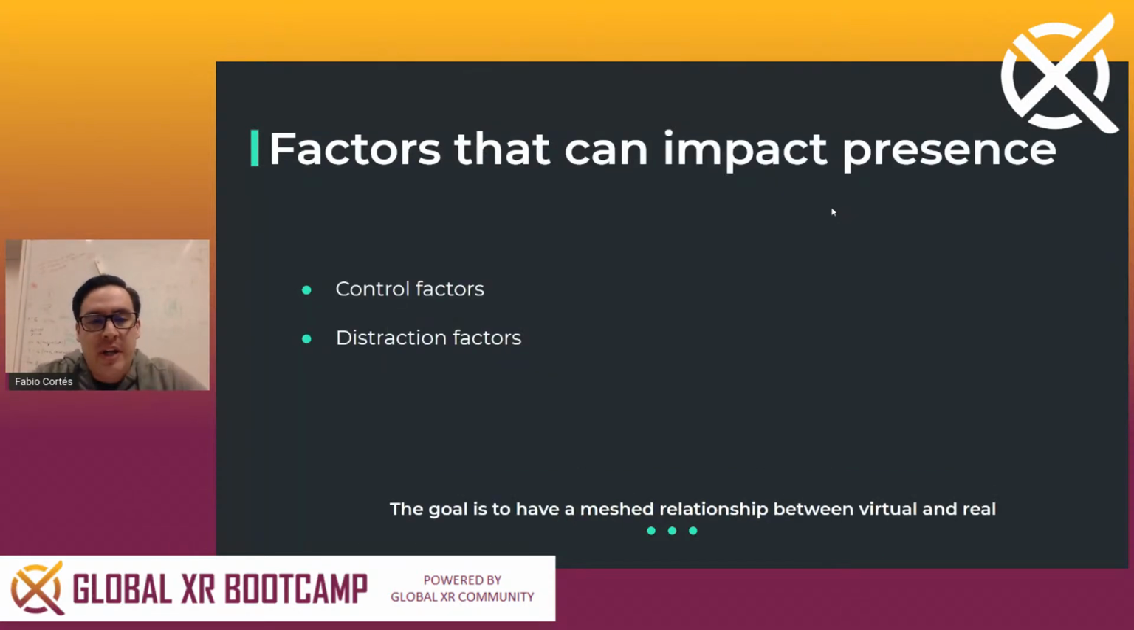How can we create a good sense of presence in augmented reality? We need to keep in mind a couple of factors that can impact presence negatively or positively. The first one is control factors, and we have a couple of questions here. What is the degree of control that your user has in the application or in the 3D content that you are delivering? Are these controls easy to access? Is there a good immediacy of the control? Can the user anticipate the events that will be triggered by those controls?